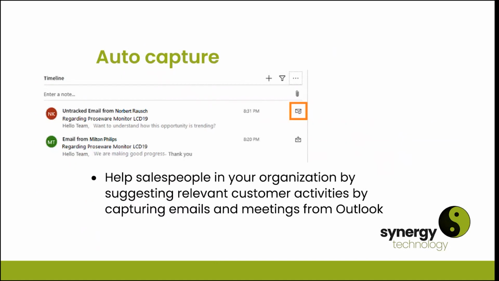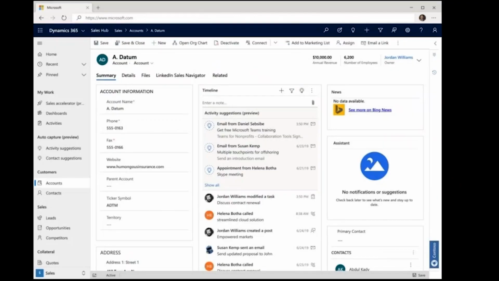The next standard feature is Auto Capture. And again, this time I'm just going to show you a screenshot, which is far easier to show. But within Auto Capture, we view the user's Outlook account, and based on the emails and meetings stored within their account, we can automatically suggest activities in the timeline. And this means that we minimize the amount of data users have to input in order to get information into Dynamics.